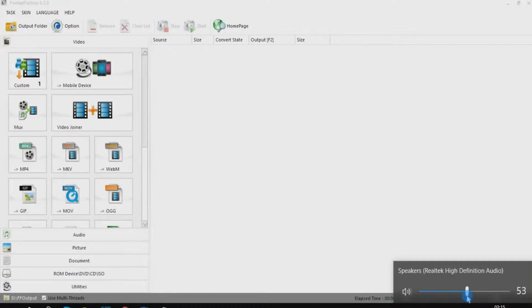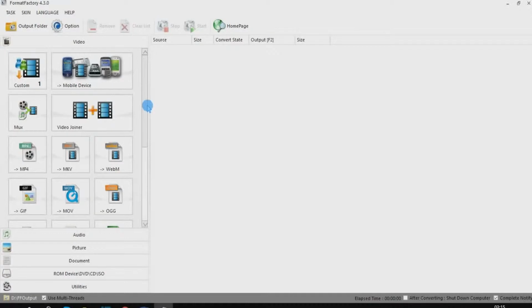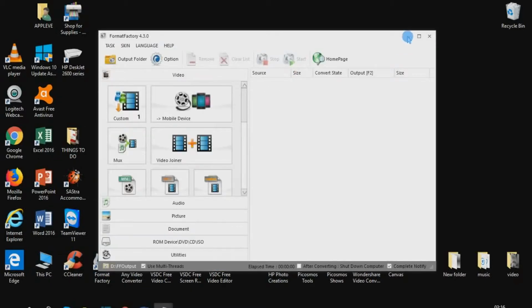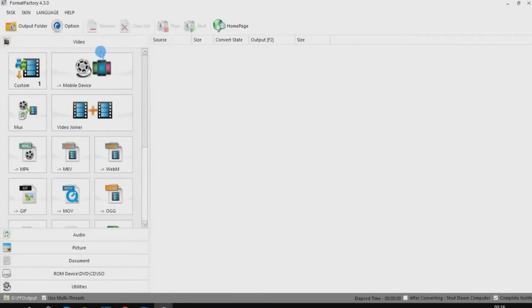Okay, so now I would like to begin how to combine the music and the video into one. I'm here already in Format Factory. If you want to see the icon of Format Factory, I can show you. This is the icon of Format Factory, so I'm going to open it. Now this is the front page of Format Factory.